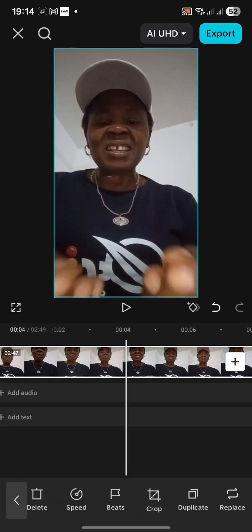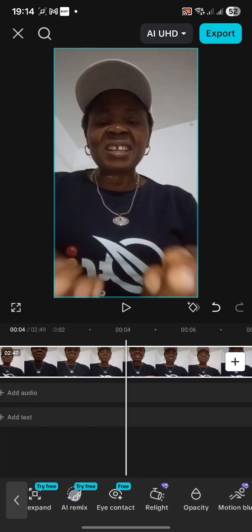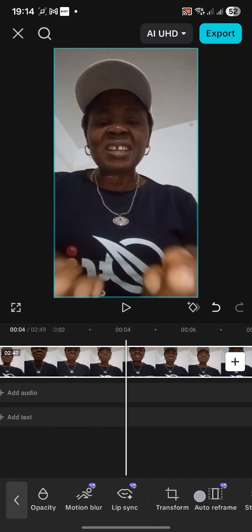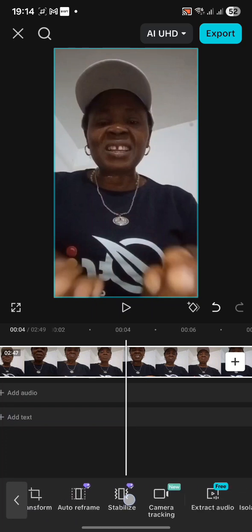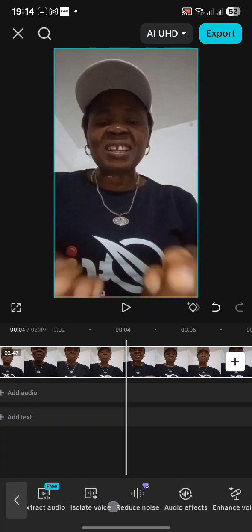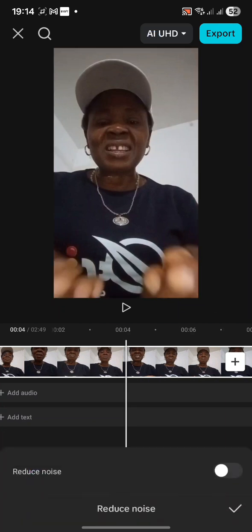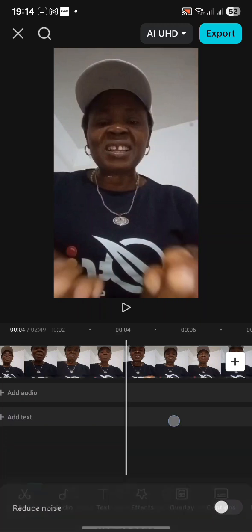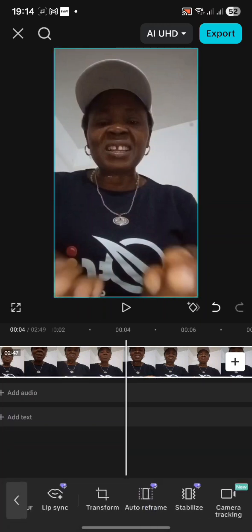Next thing is to remove the noise. So just while you are still on the icons that appeared when you highlighted your video on the video track, you shift and we see the reduce noise icon, and then we tap on that and just highlight. But you can see this is a pro feature. Let me go back. What is a pro feature?